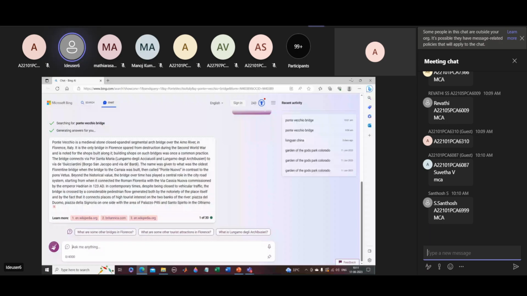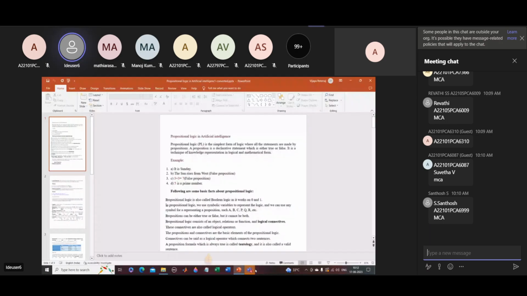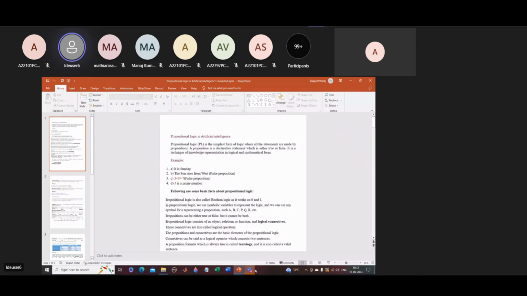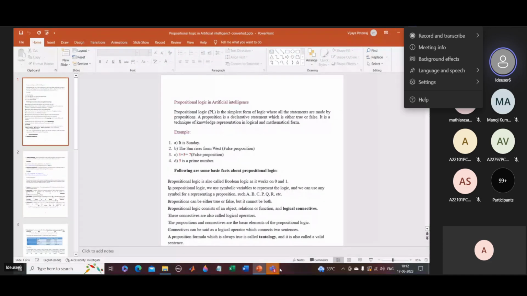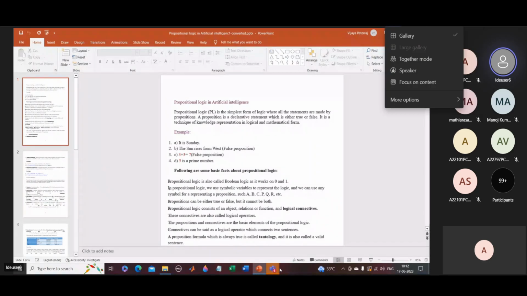Just tell me when nearly 200 people join. And again, we'll be looking into the basics of propositional logic, then first order logic, and then knowledge-based agents and logical agents. And then we'll look into forward chaining and backward chaining. So the important things you should learn are propositional logic, first order logic, knowledge-based agents, and then forward chaining and backward chaining.